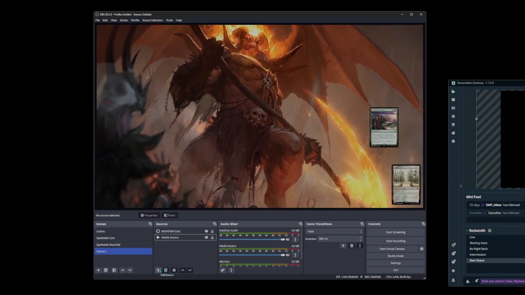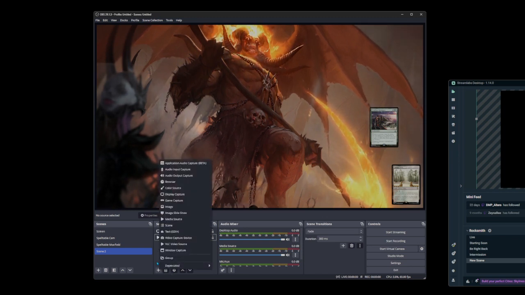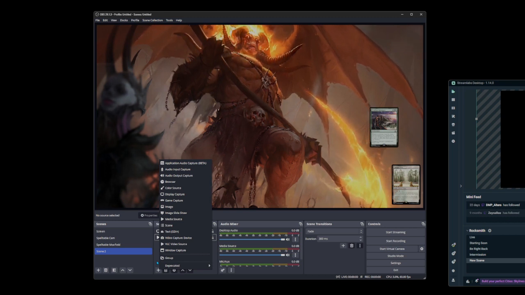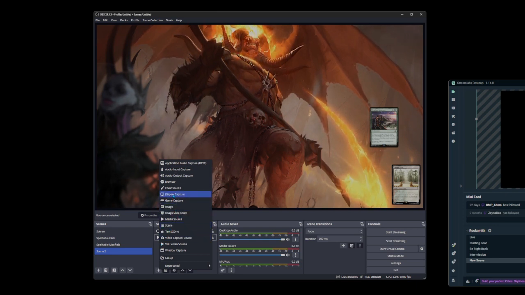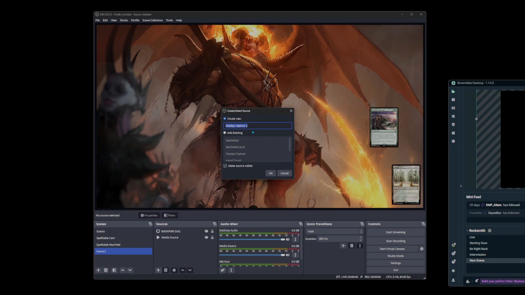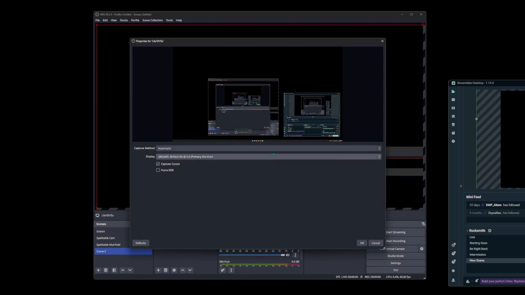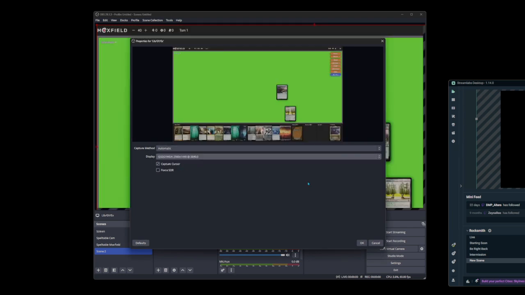The next thing we want to do is show our hand size and our library, graveyard, exile, command zone piles. Command zone's kind of optional, but it's up to you. So the next thing is add another display capture. We'll create a new one, so I'll call this graveyard, lib gyx. Okay, and make sure you choose the other display again.